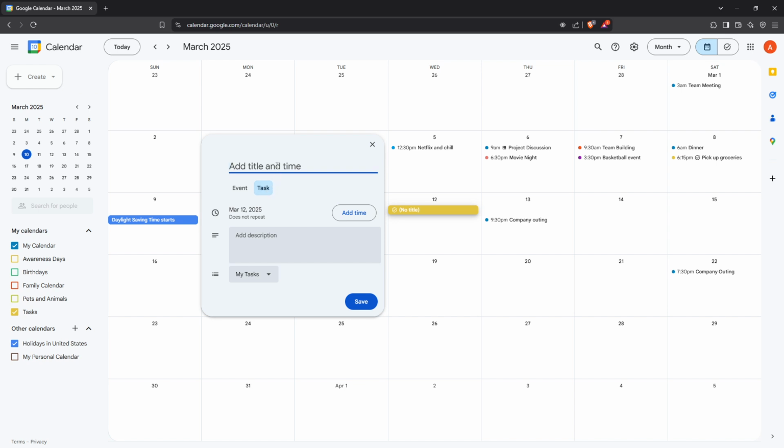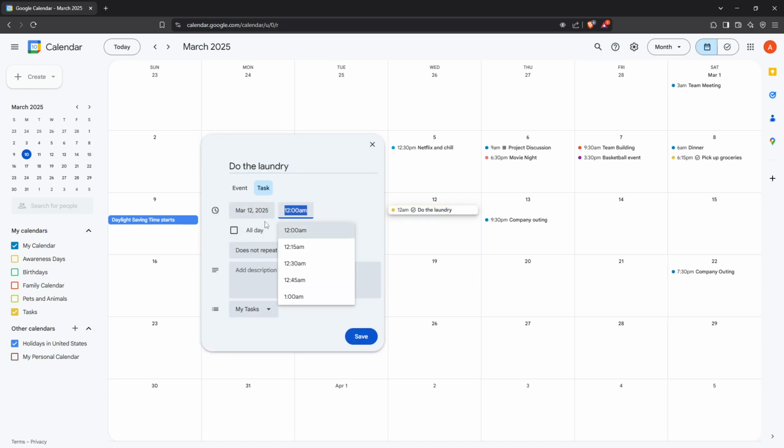Now it's time to add a title and description for your task. Craft a title that clearly describes the task at hand. Try to be as specific as possible because this will help you instantly recognize what needs your attention when the reminder pops up. Underneath the title, there's a space for adding more details. Use this description area to elaborate on steps you need to take, additional notes, or any specific details that will help complete the task. Once you've filled in the necessary details, the final step is to save your task.